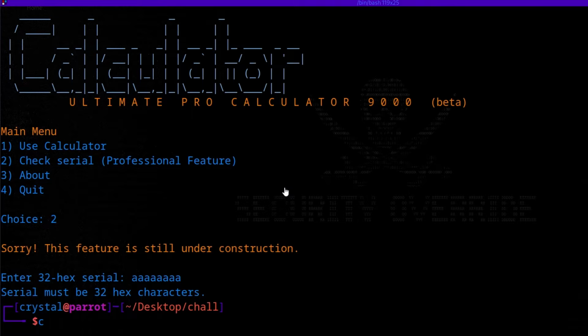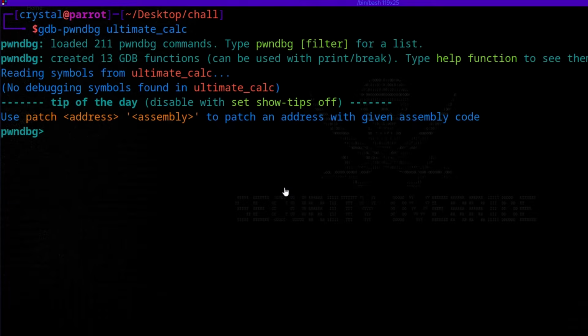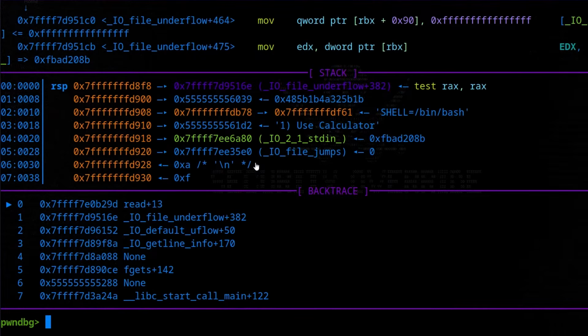I'm not going to continue with that method. Let's also look at another way. Let's use the original binary again. So gdb pwndbg, I'm going to open with ultimate calc, and let's run the binary. It asks us for the menu option. I'm going to hit Control and C to pause it. And we're basically going to do the same thing.